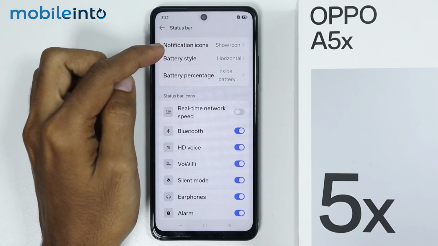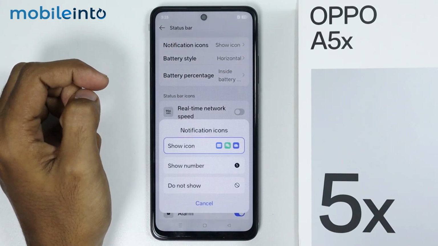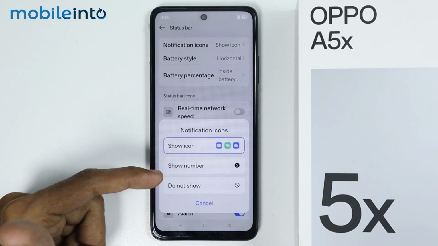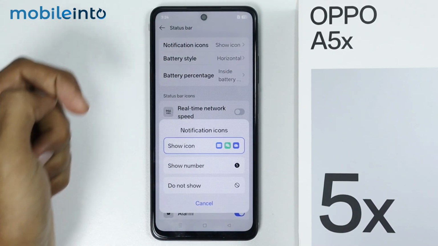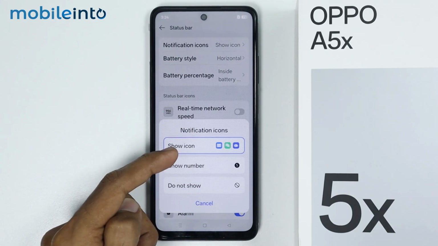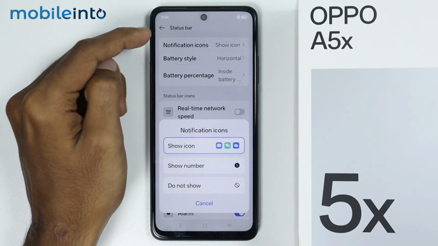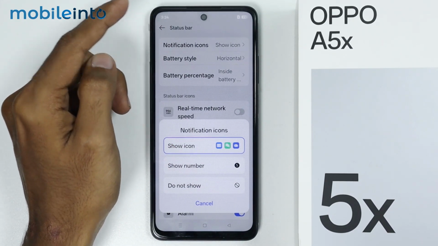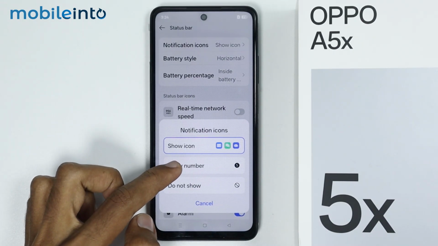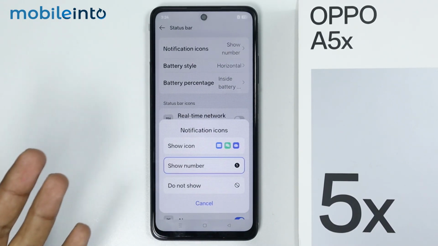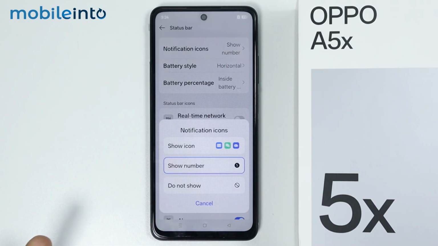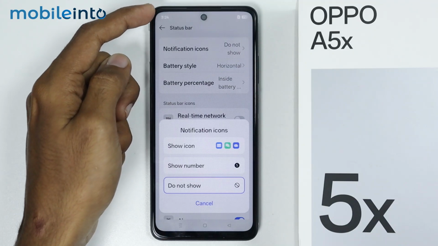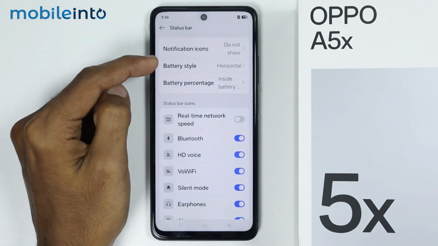First of all, you have the option of notification icons, and from here you can select how you want your notifications to be shown in your status bar. You can select show in icons and it will show the icons of the apps from which you have received a notification. After that, you have the option of show number and it will only show the number of notifications which you have received. And also you have the option of don't show. If you select don't show, it will not show any icons when you receive a notification.